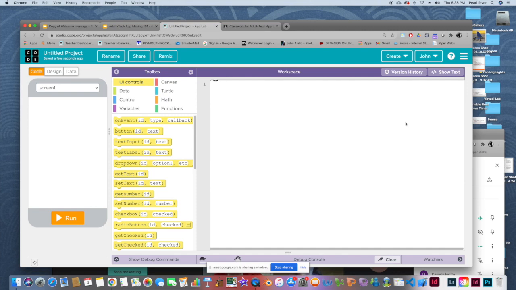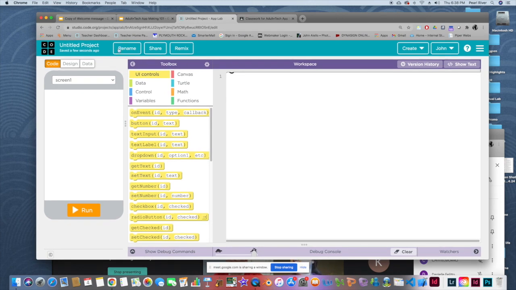Okay, so this is going to be our workspace in code.org's App Lab. And you're going to be able to save your work, you're going to be able to share your work, and you're going to be able to look at your code.